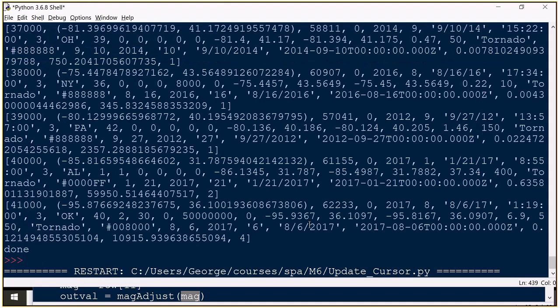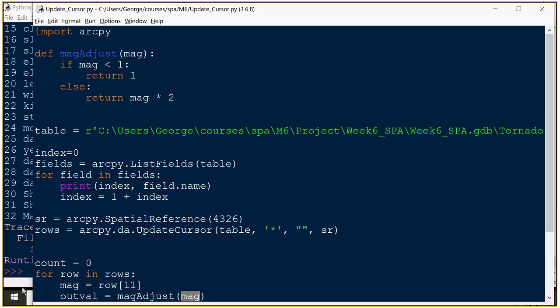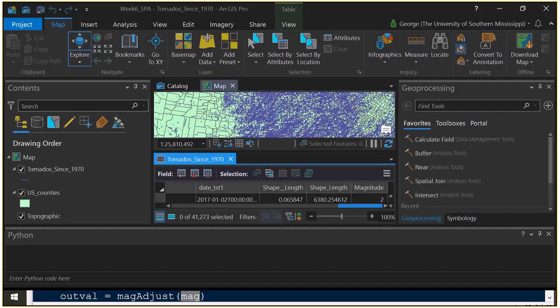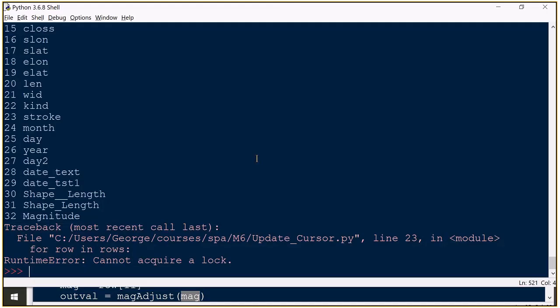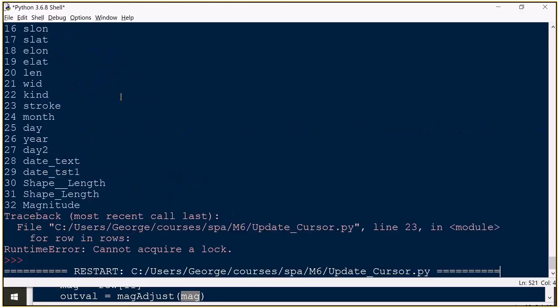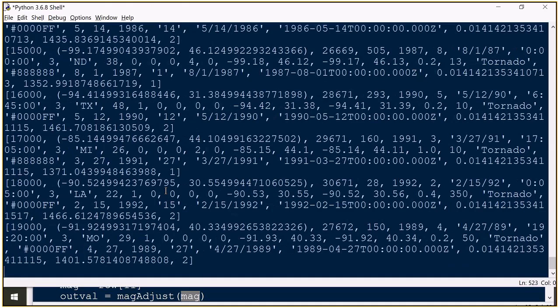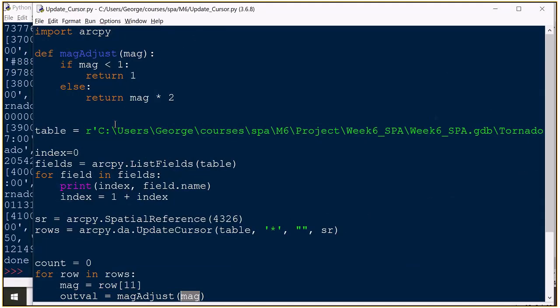I'm going to run this. Oh, it's going to fail because of the acquire lock. So I'm going to run this, and it's going to run that through, and all the values are the same because it's applying the same logic. I just did it as a function.